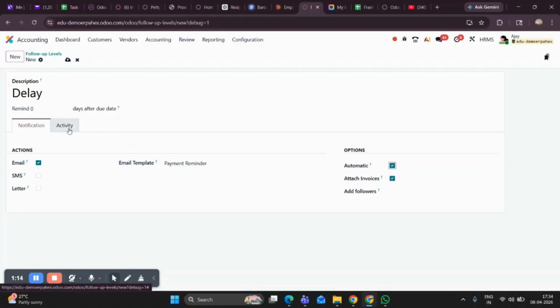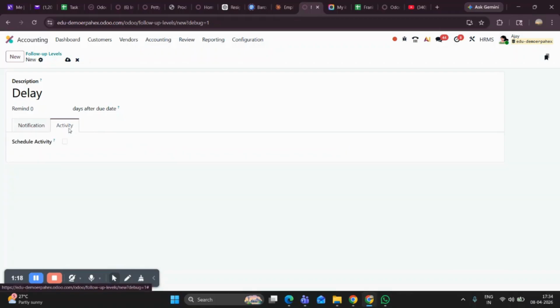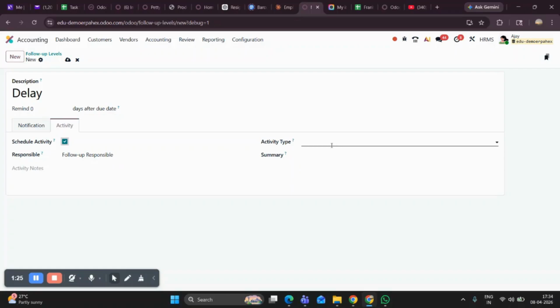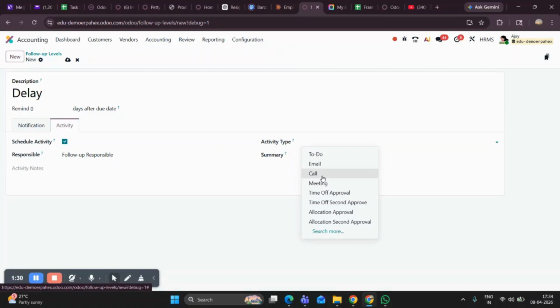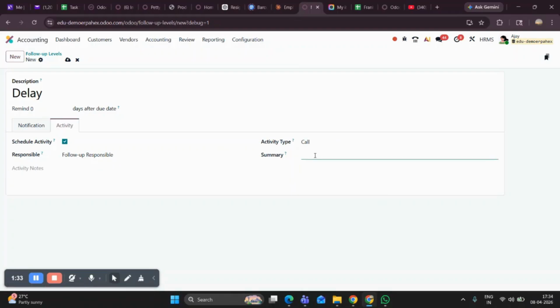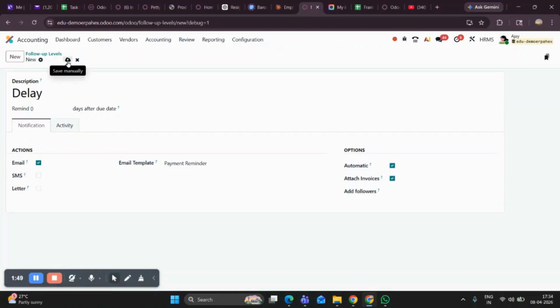Now if I want to schedule any activity for any salesperson or any account manager, then I can schedule that also. I just have to tick mark the checkbox of schedule activity. Now I will select the activity type that I want to schedule, a call or a meeting. Let's say I want to schedule a call, and I am giving here the summary, that is payment reminder. Now I want to schedule this call for the salesperson. Like that, I can schedule my activity and then just hit this save button.